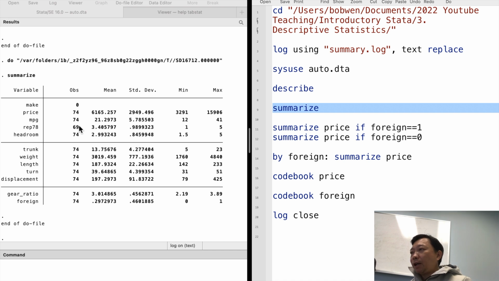The minimum value and the maximum value tell us whether the variable is a continuous variable or a binary variable or a categorical variable. For example, foreign is a binary or dummy variable.